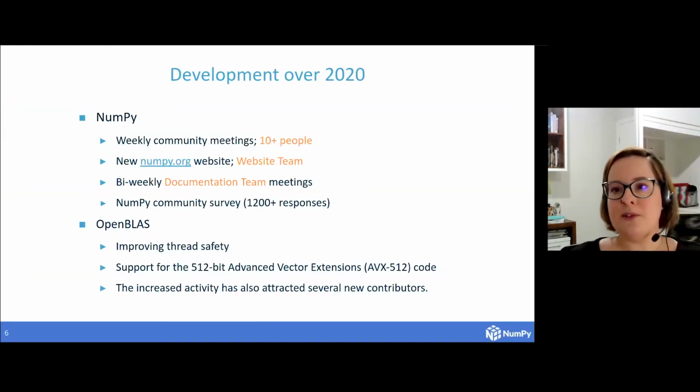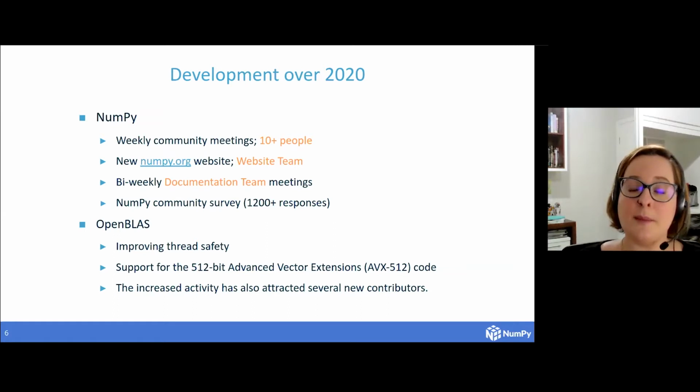So what have we been doing through 2020? Over 2020, NumPy and OpenBLAS have been able to do relevant work because of the grant. So for NumPy, we've seen an increase in engagement from the community. We have weekly community meetings where 10, sometimes more people show up and participate. The new numpy.org website has been released, and this has been made possible because a new website team has been formed and is active now.